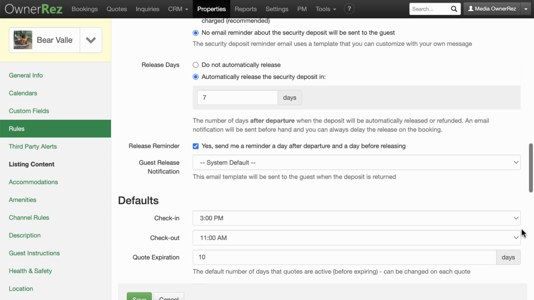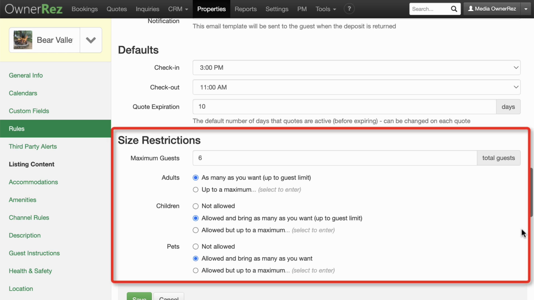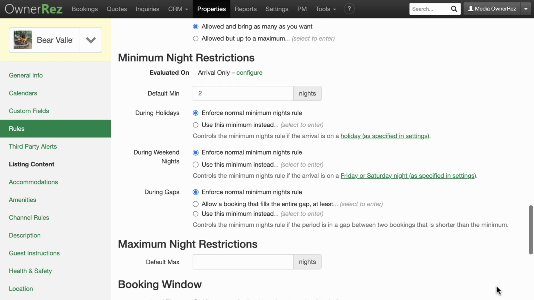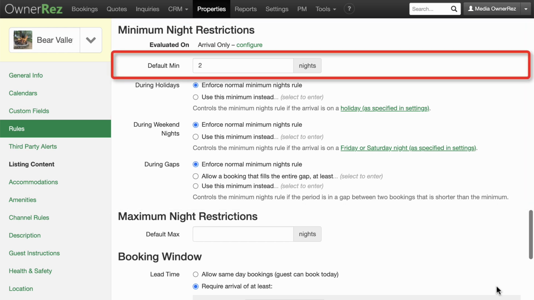In the default section, list your check-in and check-out times and the default number of days that quotes are active. In the size restrictions section, enter info about the number of guests and pets allowed. Configure your minimum night restrictions taking holidays, weekends, and gaps into consideration in the minimum night restrictions section. Default min is the default minimum nights you require a guest to stay. It will apply when it's not overridden by something else.